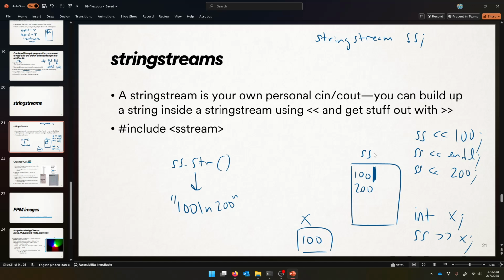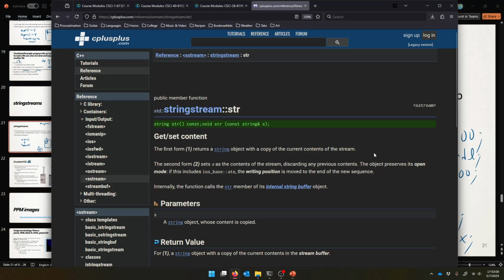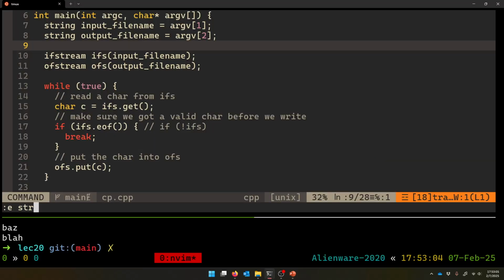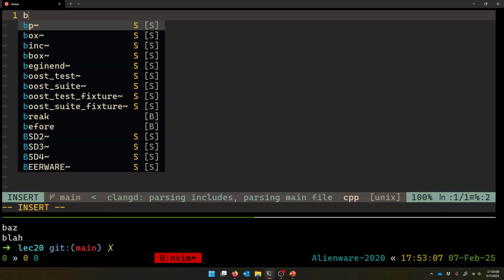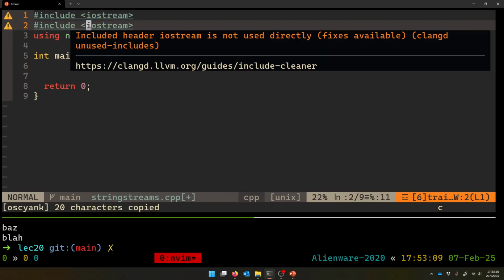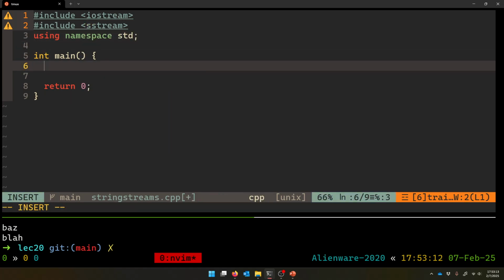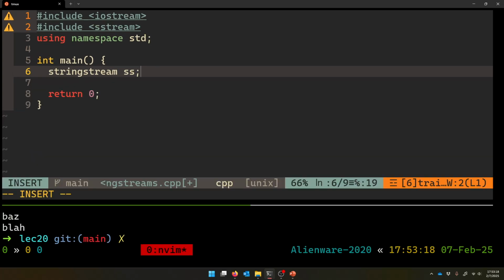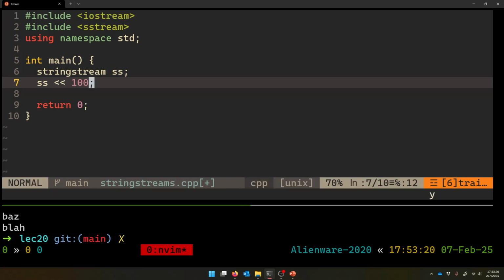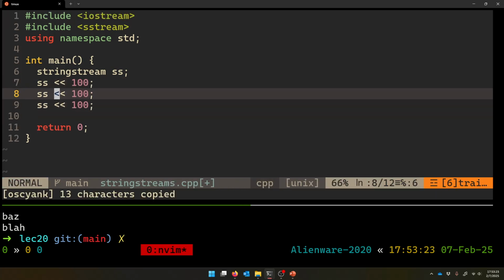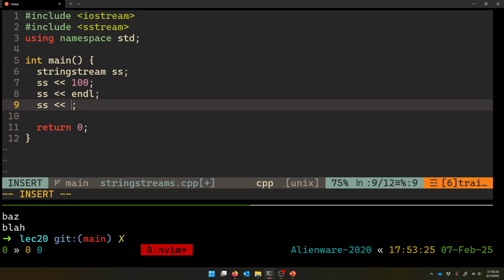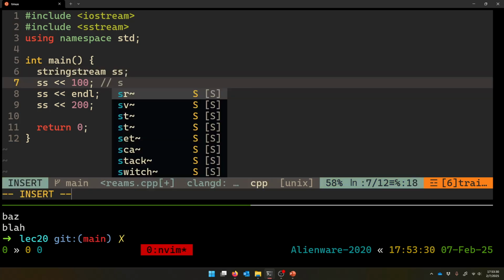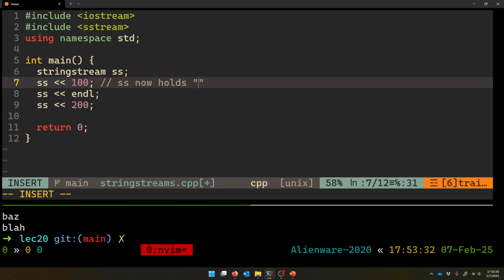It used to be the way that you converted anything into a string. It's like you can just give it stuff, like a cout or like a file. So if I want to use it, I want to include sstream. Okay, and so make a blank one, stringstream ss. Call it whatever you want, and then I'll give it 100. I'll give it a new line, and I'll give it 200, and as you're doing that, it's building up a string inside of ss. After this, ss now holds the string 100.